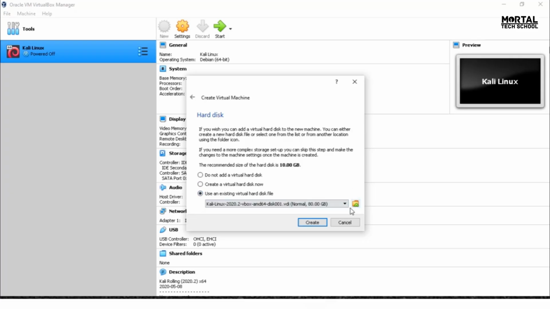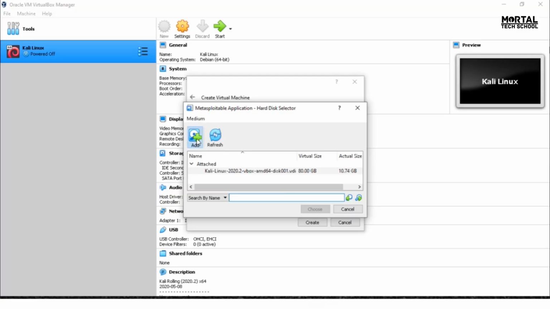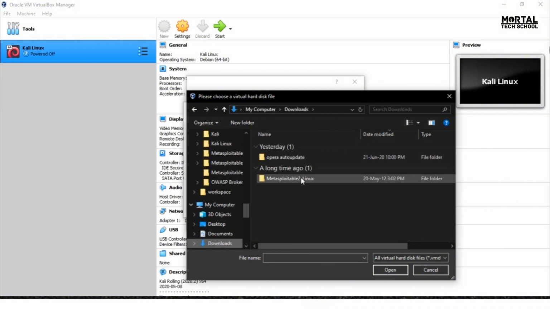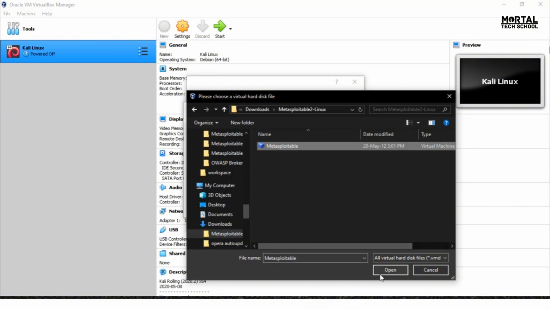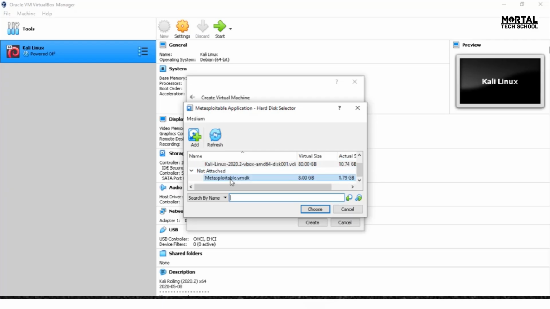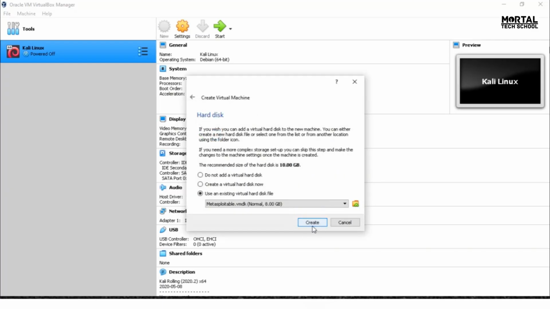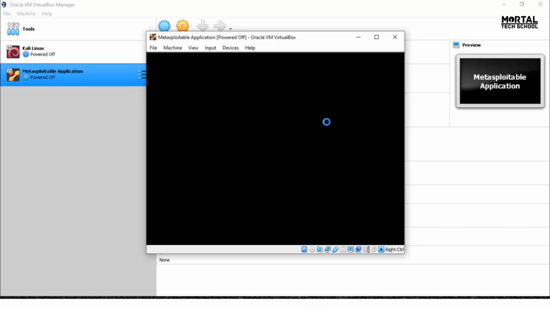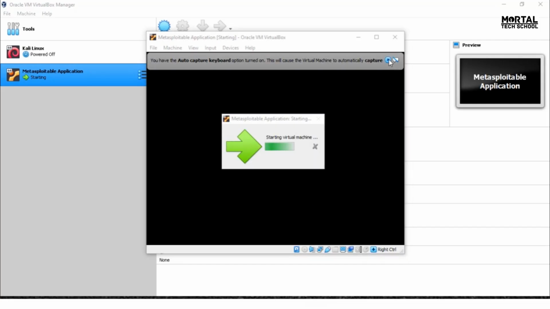1 GB RAM is enough, then you have to use an existing virtual hard disk. In the same way, navigate to the folder and select the virtual disk image file. There you go, Metasploitable, open. Choose it and then create. So you can see the Metasploitable application has been created. Now click Start. Before starting, do not forget to select the NAT network, as we had selected in the previous lectures for DVWA. So wait till the Metasploitable machine gets started.